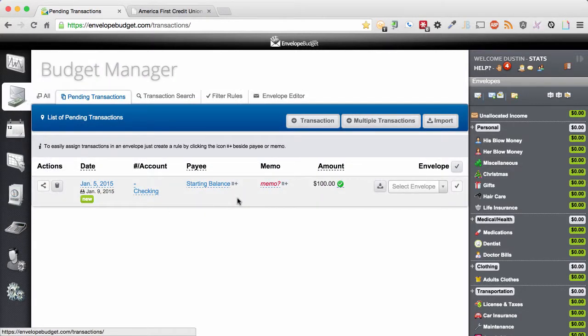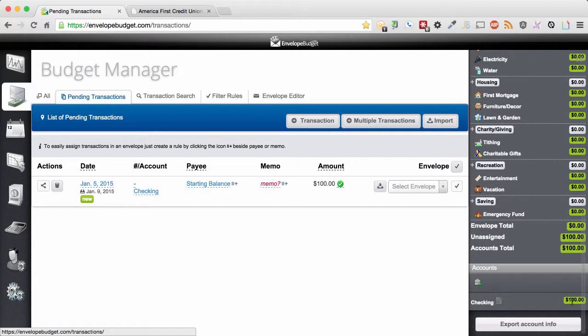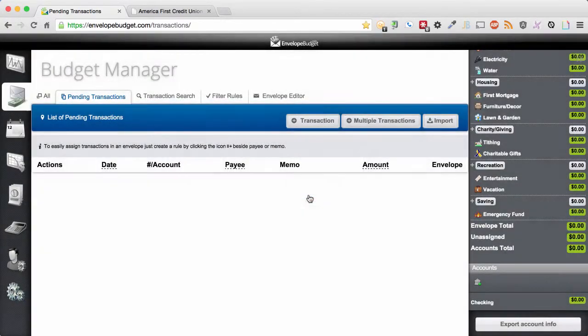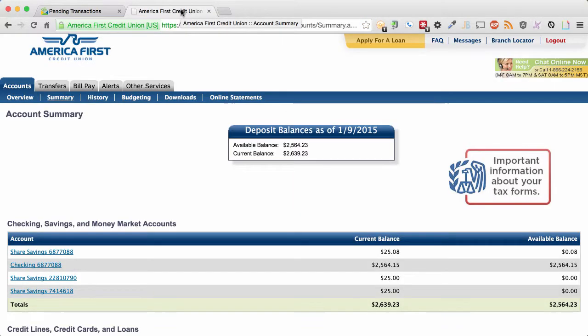And this is the $100 starting balance transaction. So I basically just deposited $100 into my checking account. But I'm going to delete this one. See, now our balance is 0. I'm going to create one manually just to show you how that's done if you didn't have the right balance to begin with.